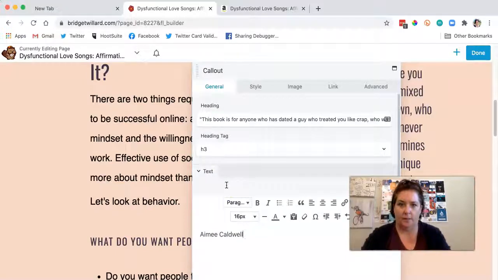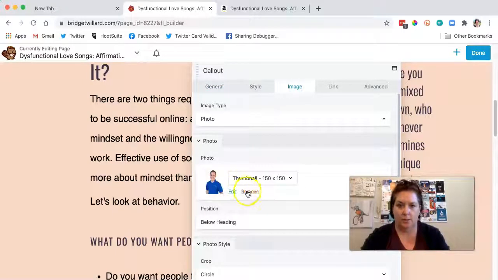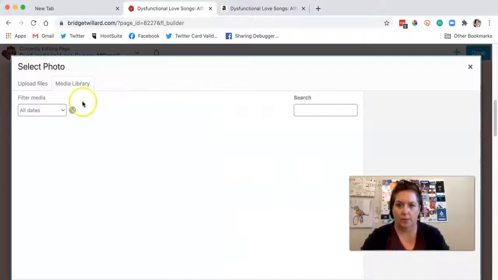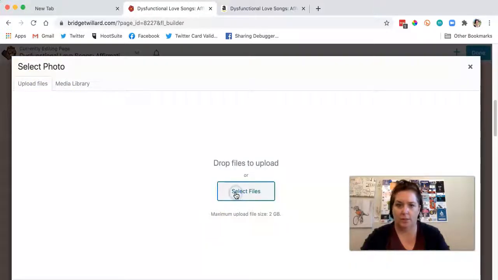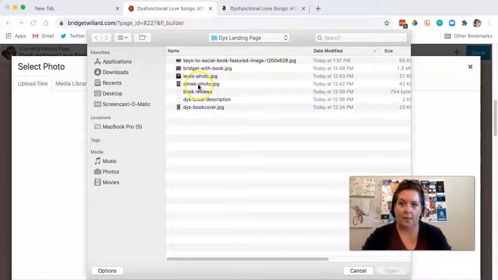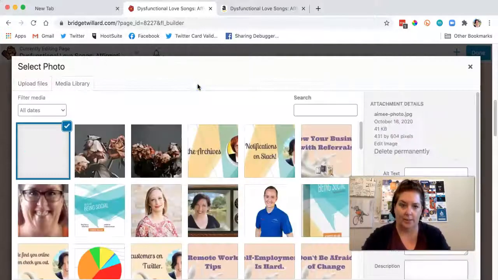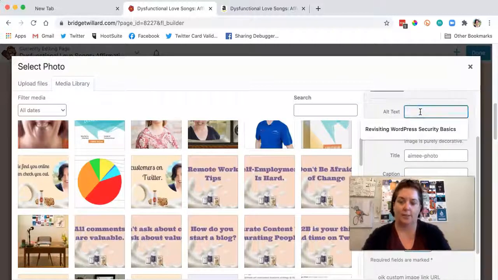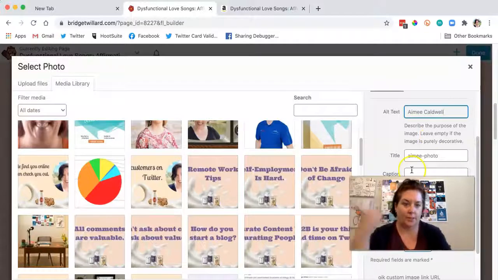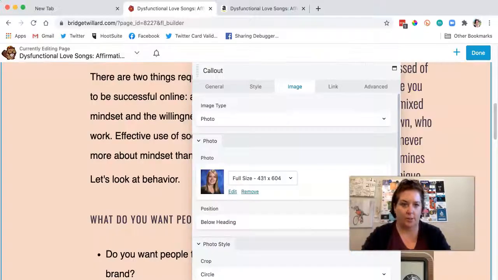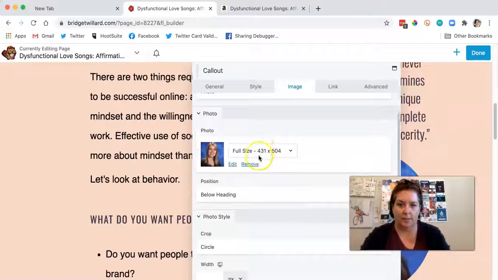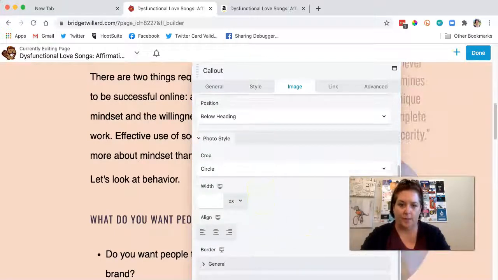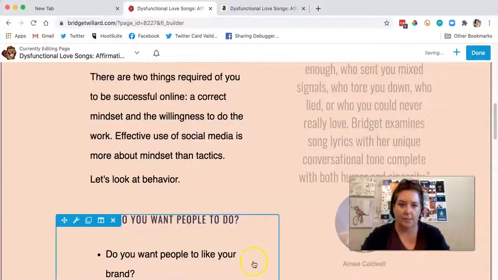And then image, remove it. I'm going to upload one. Select, go back and do your alt tags for these. I mean, it's not really, what I would just say is Amy Caldwell. It should show. You should be doing that. And I want the full size. I want the thumbnail. And all her other settings are exactly the same.